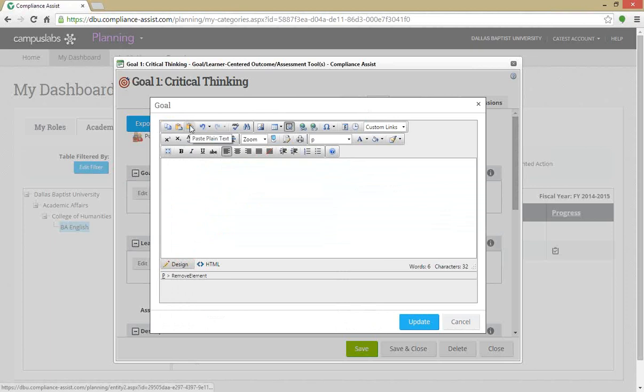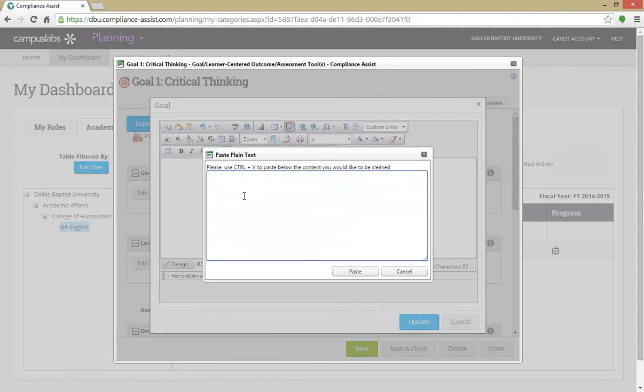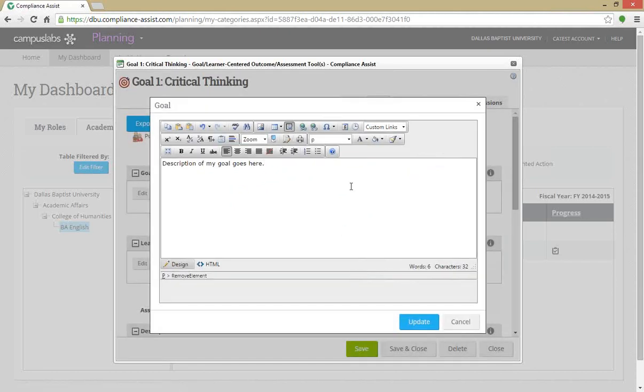Or if you have a description of your goal already somewhere in another document, you're going to use this Paste as Plain Text feature. Copy and paste the information into this text box and just hit paste. The reason why you're going to paste as plain text is it strips the language of any external code that might be riding piggyback from the website or the PDF or the Word document or the Excel document that you had copied from.